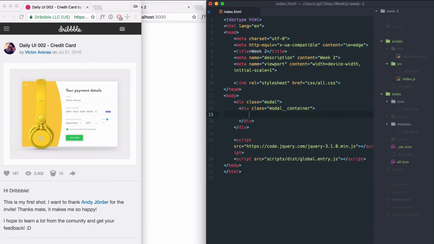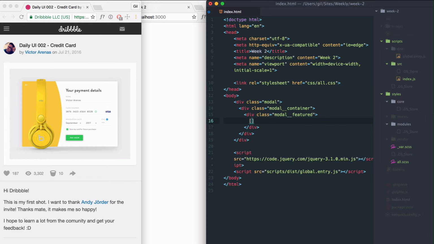And then it will have two columns. So the container will house the border radius that you see around this object, and the box shadow. It also will contain these two columns. So you have this one area here that's like a featured product, what you're buying, and then the payment form. So let's do two columns, and we can call it modal featured, and we'll just create some notes here.